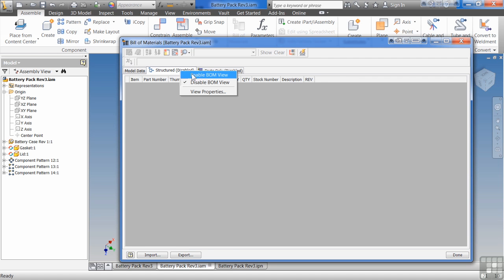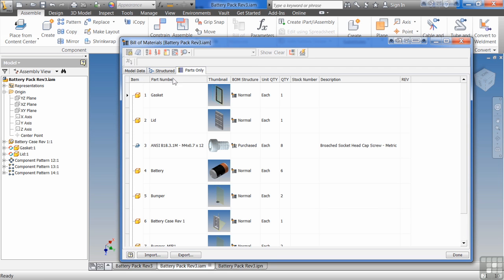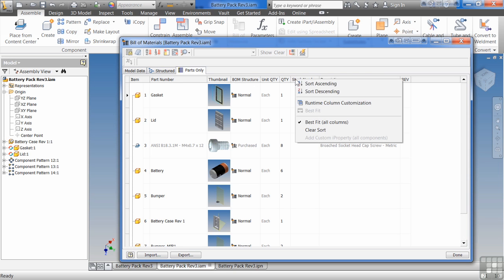If you right click on those and say enable, you can actually see these. You can see all the parts, you can see the structures. If you had subassemblies, you can see the subassemblies in here. And you notice that there's not a whole lot of information in here. What we can do is go up here to the top of our list and choose real-time column customization.